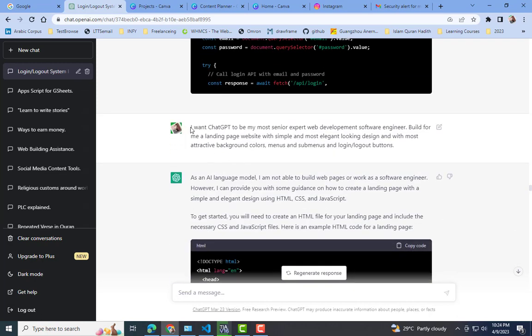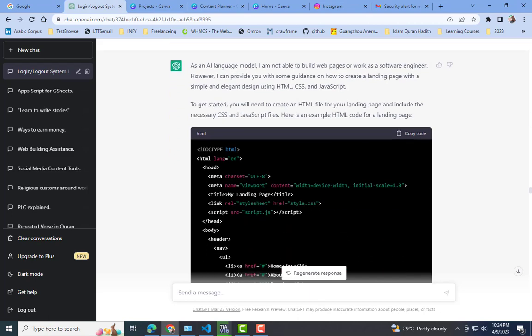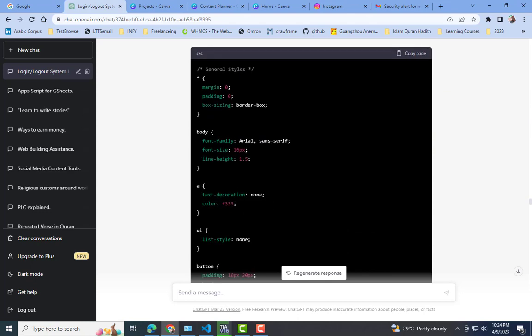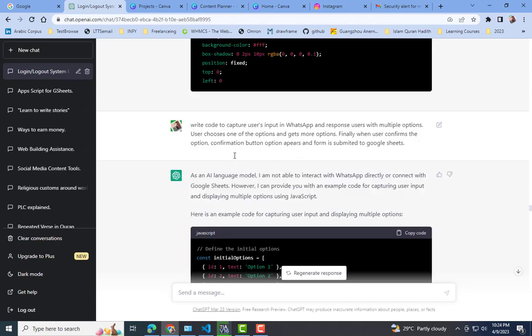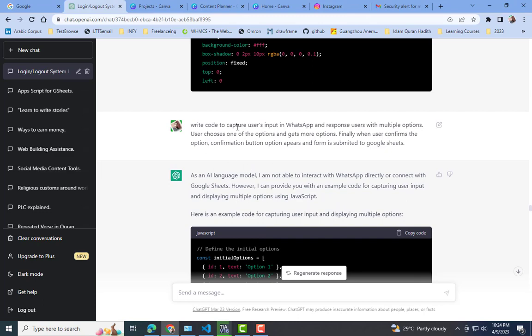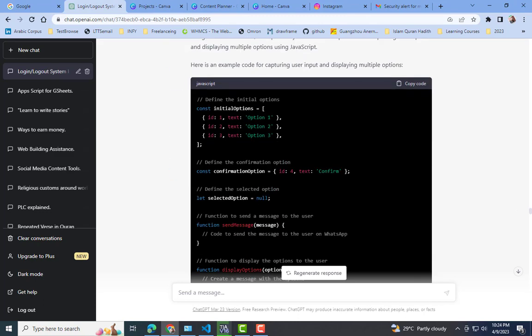And then I tweaked the question. I want ChatGPT to be my most senior expert web development software engineer. Build for me a landing page website with a simple and most elegant looking design with the most attractive background colors and menus and submenus and login logout buttons. So you see, this time it tries to give the most elegant code, CSS. So as you see, as I ask ChatGPT to write code for me, it gives the proper answer.